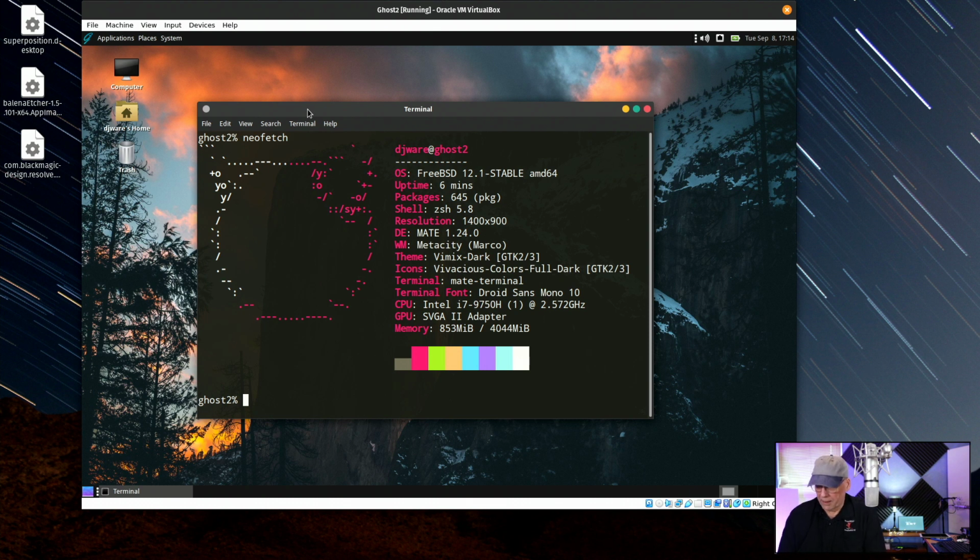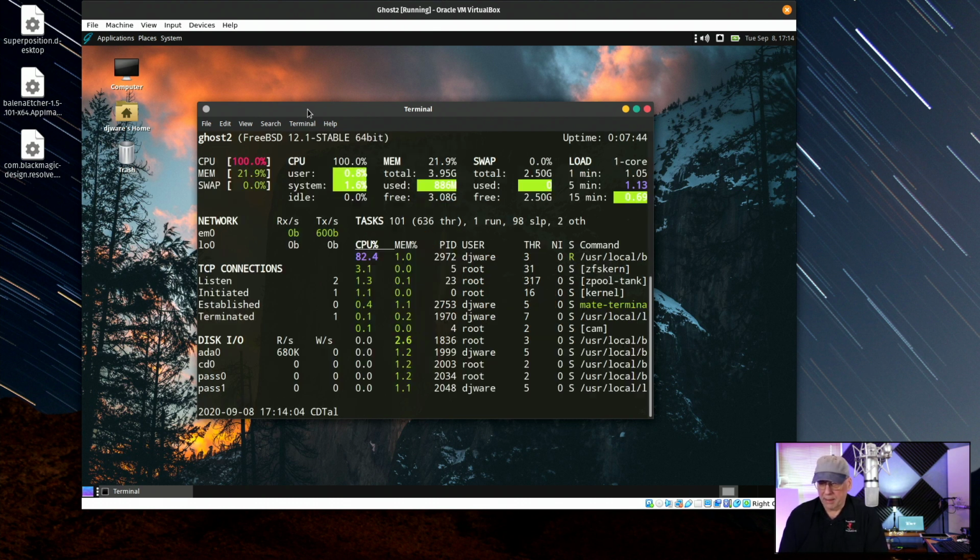Let's try glances and see what glances tells me. The same 886 megs, so that was counting the app caches. As far as the load on the system, it's not particularly high.